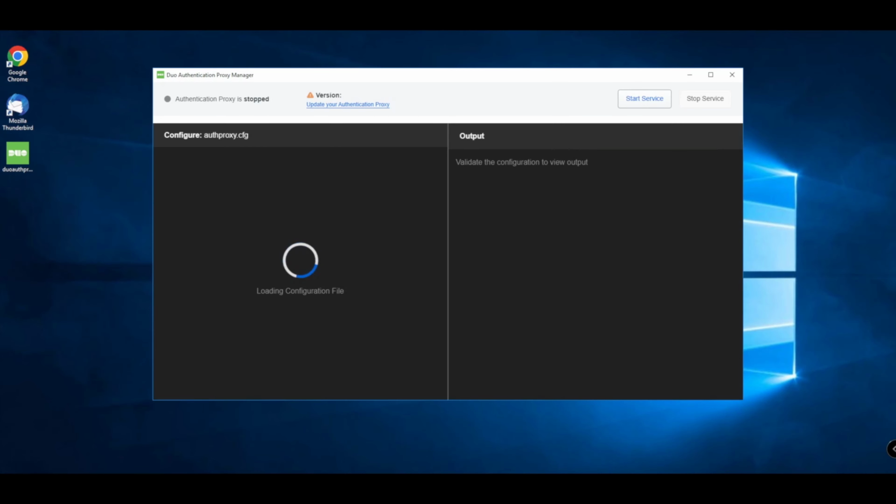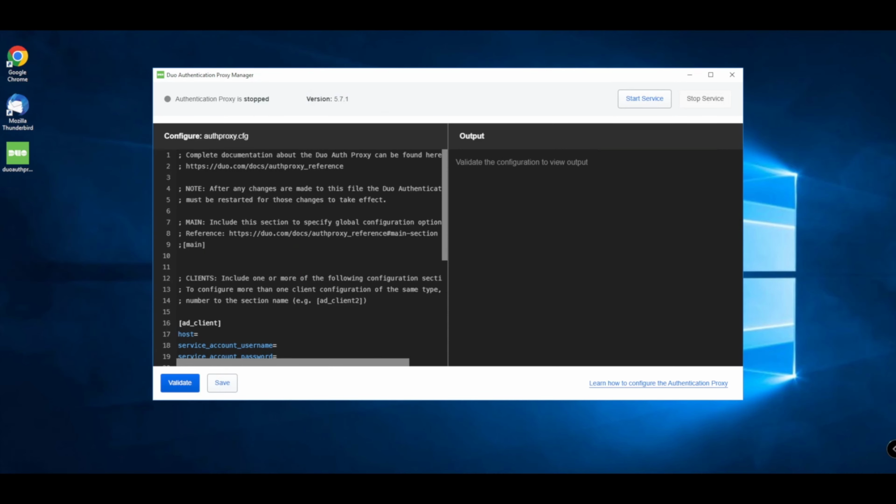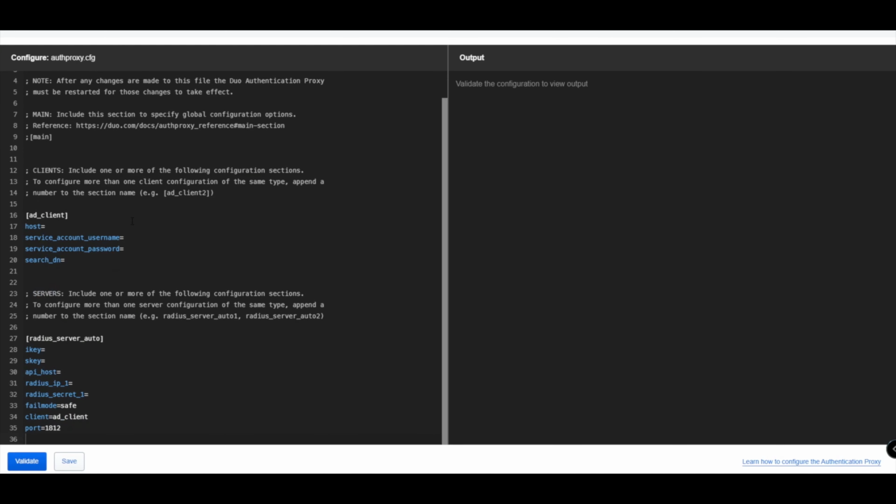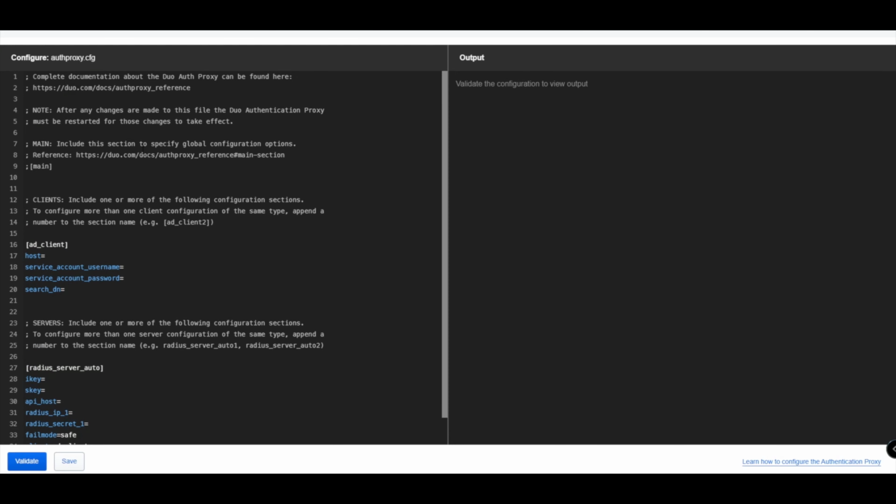And as you can see, this is the local proxy manager that is loading here. So I'll just make that a little bit bigger, and you can see this is the default. So you've got the auth proxy CFG file, essentially just output in this graphical user interface. And then on the right hand side, you've got the output as well. So what we need to do now is populate this configuration file. We can see with the authentication proxy as well that it's currently stopped.